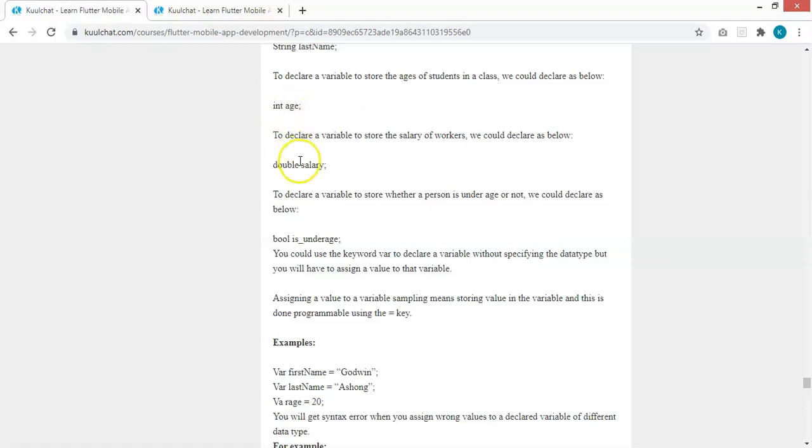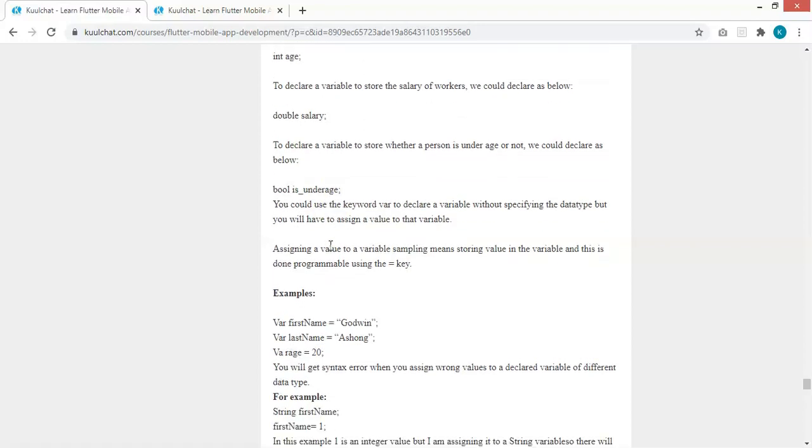Then salary, I can also declare it as double. So double, I leave a space, salary, then semicolon. Then bool, for true or false values, we have bool isUnderage. So here, the value of isUnderage is either going to be true or false. Then based on the value too, I can make decisions in my coding.